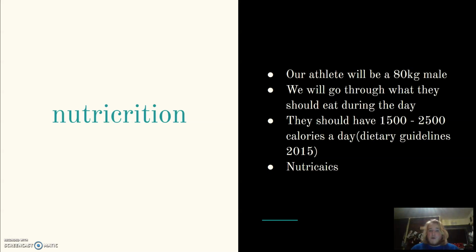So I decided that we was going to show you an actual nutrition plan on how an athlete should use their nutrition to improve themselves. So our athlete will be an 80 kg male. We'll go through what they should eat during a day, a game day specifically, with their 3 p.m. kickoff. They should have about 1,500 to 2,500 calories in that day. We found that out by the dietary guidelines, and we used an app called Nutritics to get all the calories and how many calories are in each meal that they will be eating.